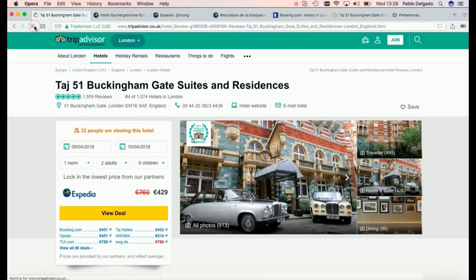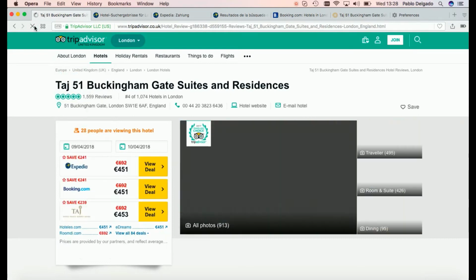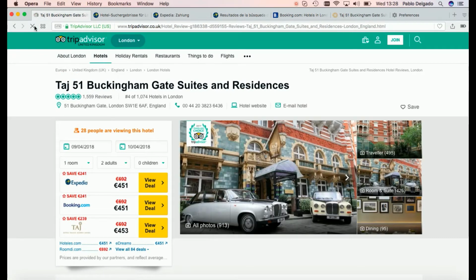If I deactivate the VPN button, I am back browsing from Spain, and if I reload the page, I can see the price of 451 euros once again. Well, as we can see, Expedia can technically alter the price depending on the country where the client is.